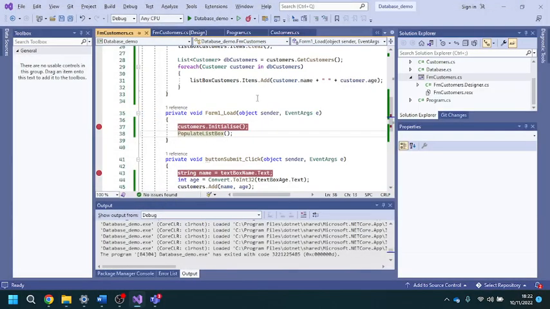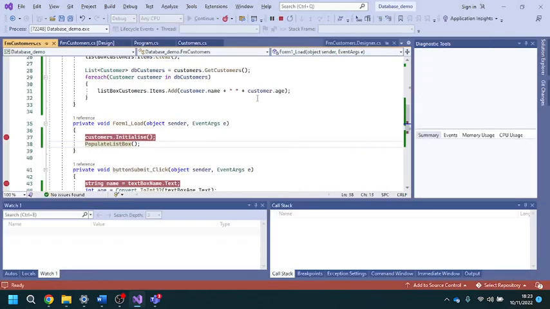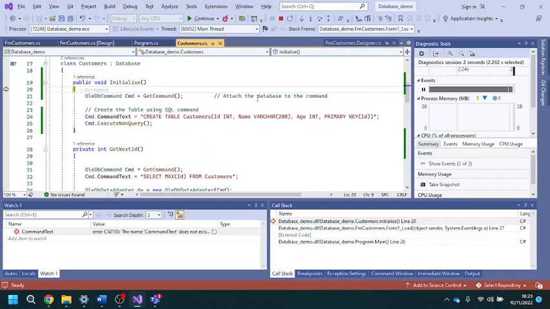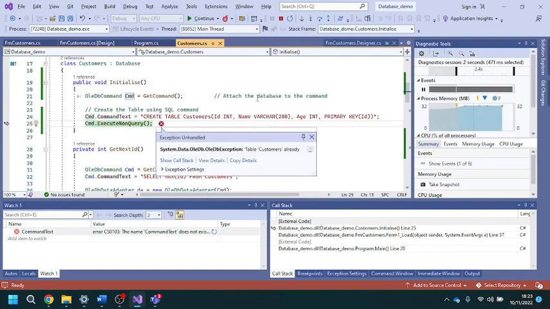So now I'm going to see what happens if I try and create a table when a table already exists. I've got a hunch, but I'm going to see if I'm right. Right, so we get the command, create the table, execute, brilliant. So we've got an exception, and the exception is quite specific. It says table customers already exists.